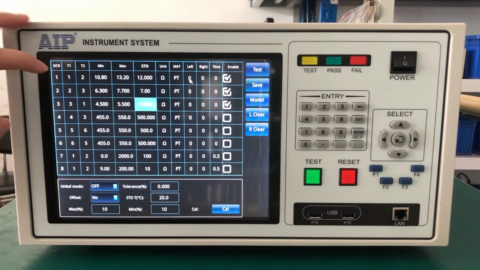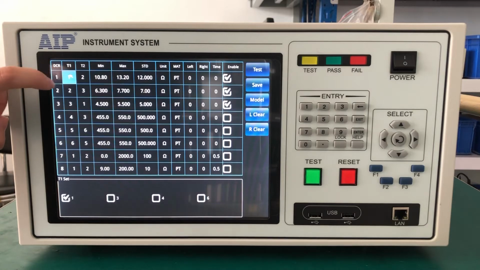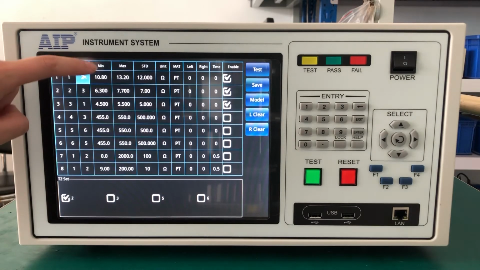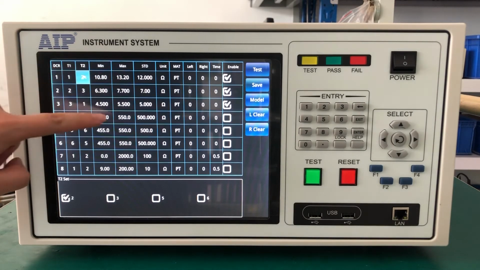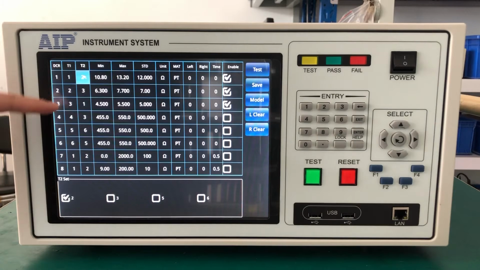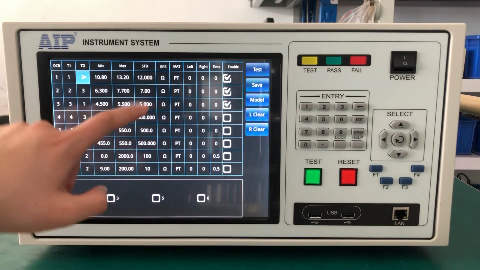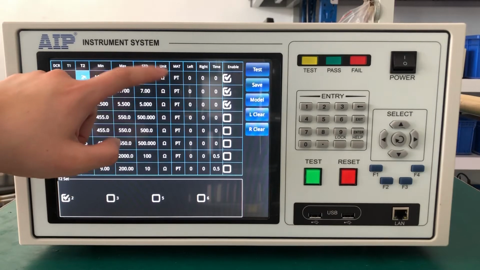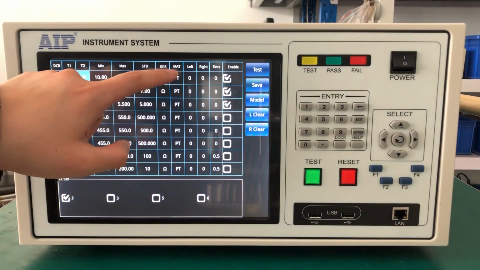Here we can select the terminal. Select terminal 1 to 2, 2 to 3, and 3 to 1. And minimum resistance, maximum resistance, the resistance range, and standard resistance. Here's the unit: ohm, milliohm. Materials selection.